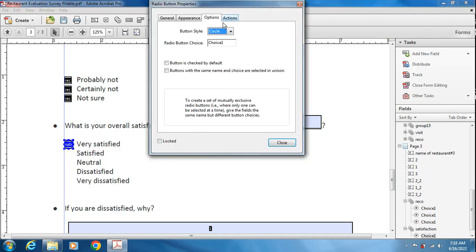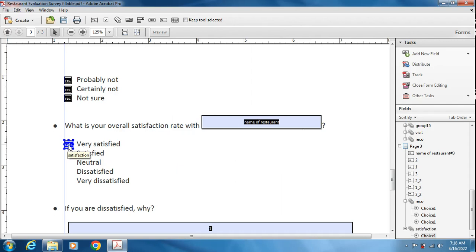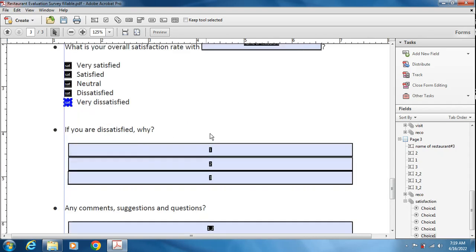Okay, go to all properties, option, select check one. Okay, now reduce the size if required, position it and just drag it, pressing Ctrl Shift several times for creating with the same name. Okay, and then this one. Okay, so this one is complete.